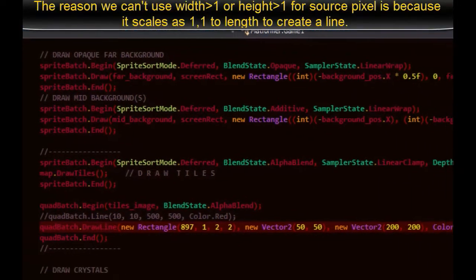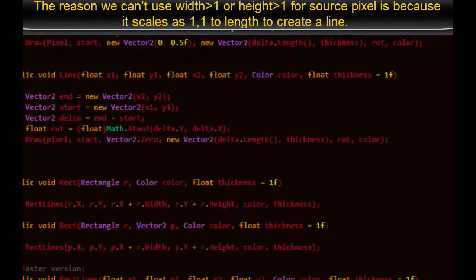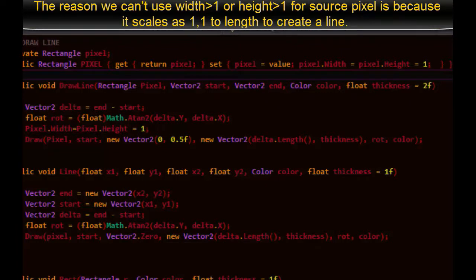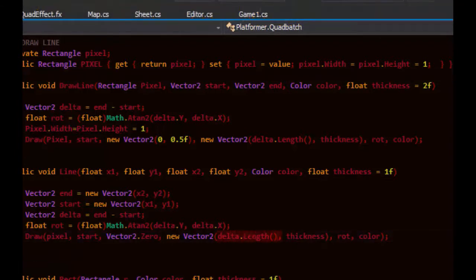So you might be wondering why that wouldn't work. I'll explain it. The reason that would be a problem is because to draw the line, what we're doing is assuming that the pixel is a 1 by 1 rectangle, and then we're scaling it this delta length distance in the horizontal direction and then rotating it right here. And if we scale it and it's 2, then what it's doing is it's multiplying 2 times the length to scale it. So then the length of the line is going to be twice as long as it should be, and 3 times as long if the width of pixel was 3. So we can't do that. It's got to be 1 by 1, and this set right here will ensure that it is 1 by 1.